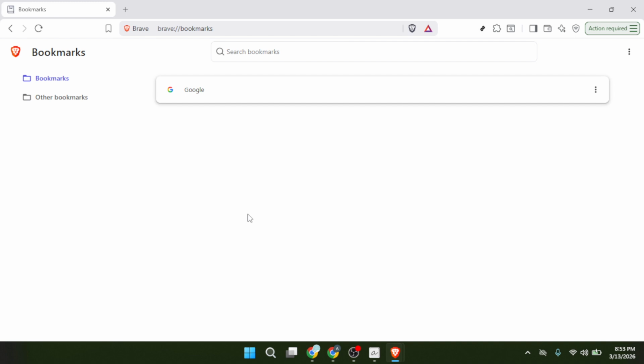To recap quickly, open Brave, use the top right menu, hover over Bookmarks and Lists, open Bookmark Manager, click the three dots in the manager, choose Export Bookmarks, and save the HTML file.